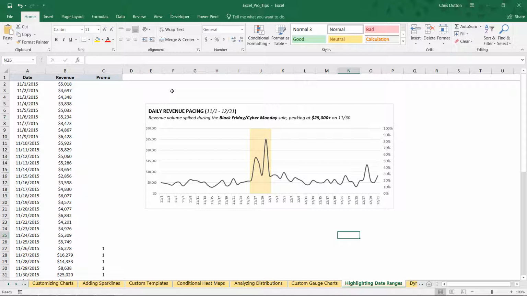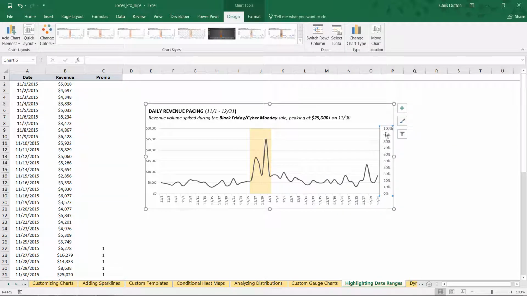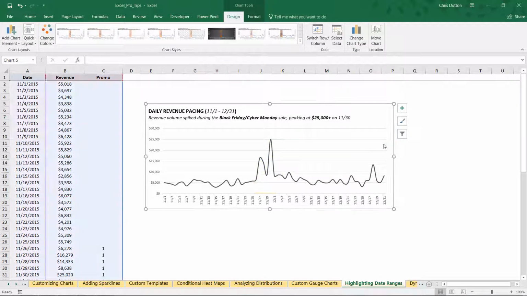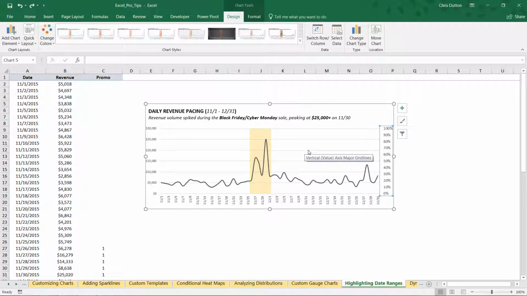And if we want to take it one step further, you'll notice here that it's added the secondary y-axis, which is just 0 to 100%. And because our values aren't really meaningful, it's just a binary 1 or 0, or I guess 1 or blank flag, this axis doesn't really mean anything. In fact, it's kind of just distracting. The problem is if we select it and delete it, that deletes the whole series as well. So Control Z to undo that.